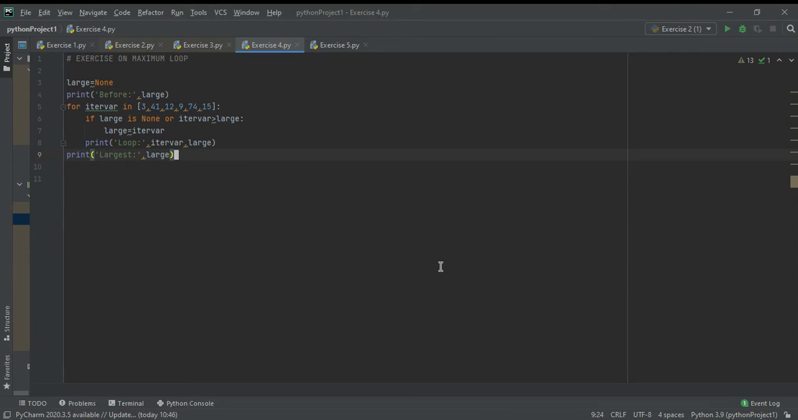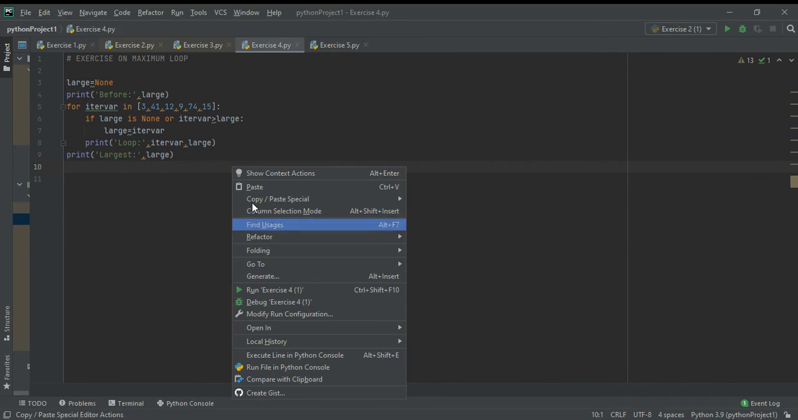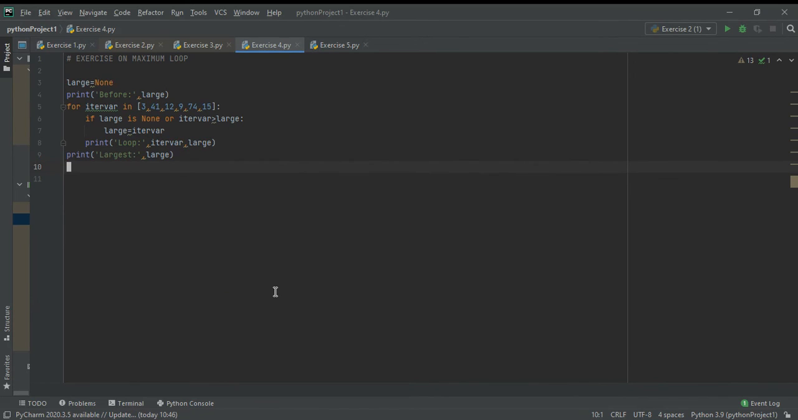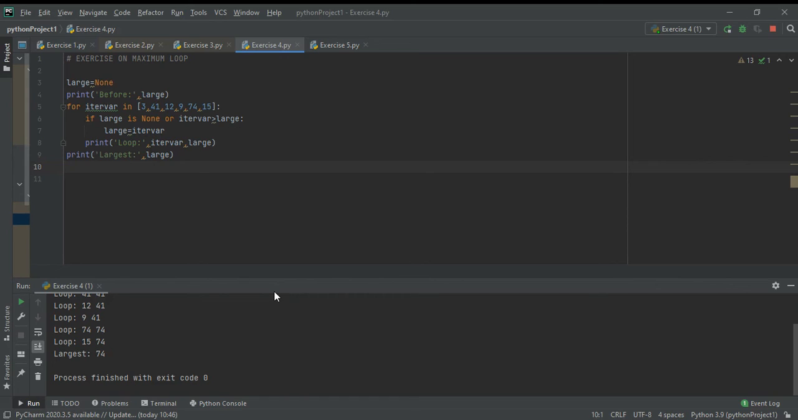To find the largest value in a list or sequence, we use the maximum loop. So we will run this exercise and we will get the loops.